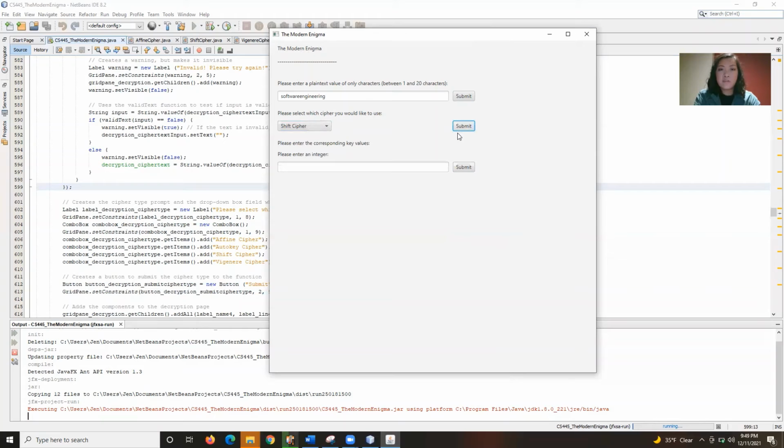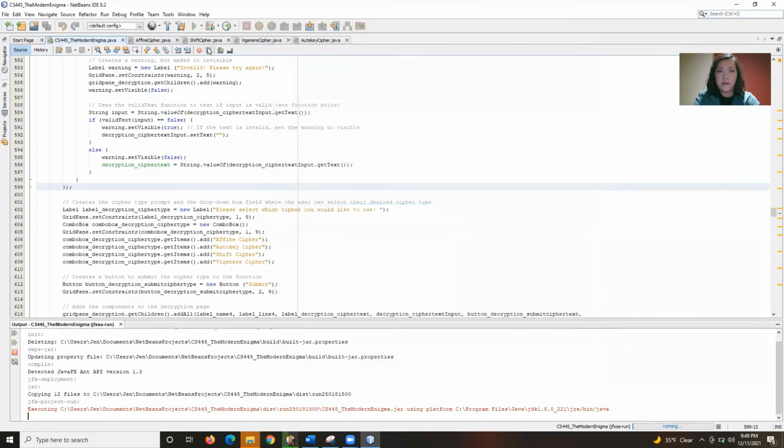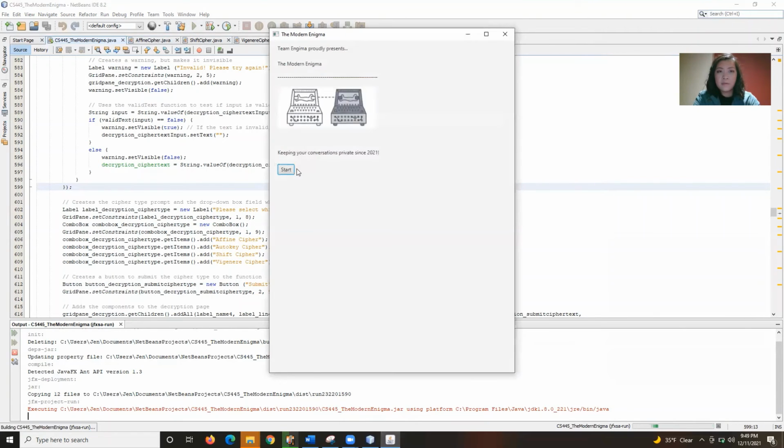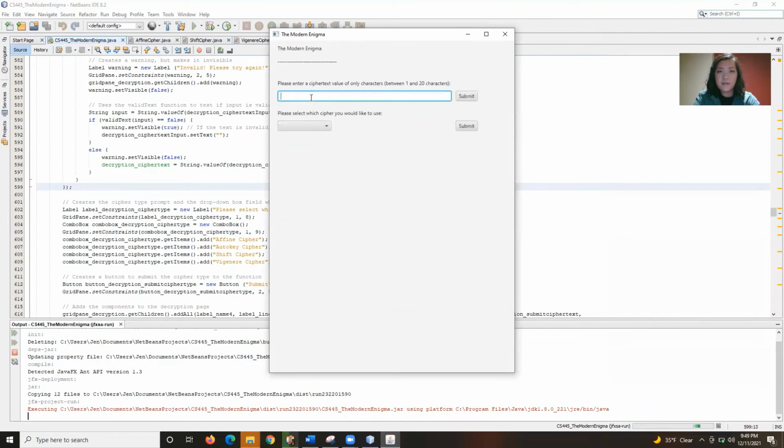And then the shift cipher accepts 1 key value that's an integer. So we have 1 text field that accepts only integers. For this example, we are going to use 3 as our key value. We are given this as our ciphertext. Going to copy that. And then we're going to start the decryption function, paste in that ciphertext, submit, shift cipher, submit, key value 3, submit, and we get that original plain text of software engineering.